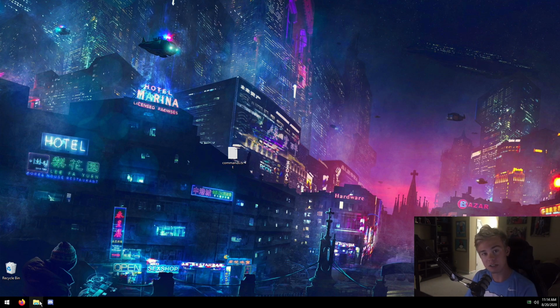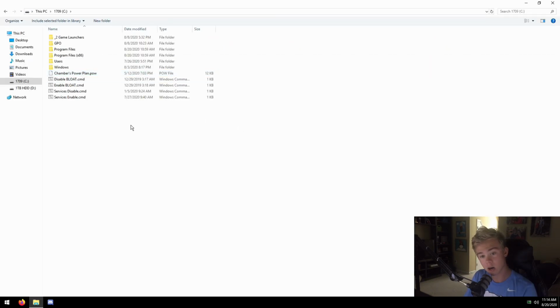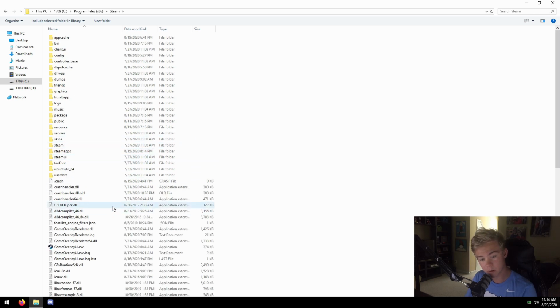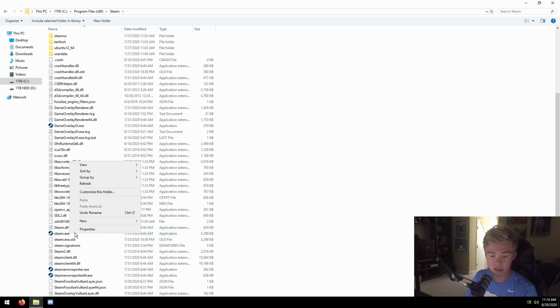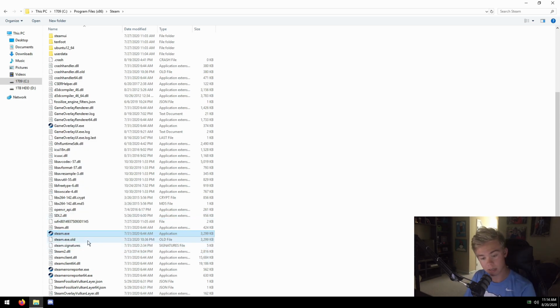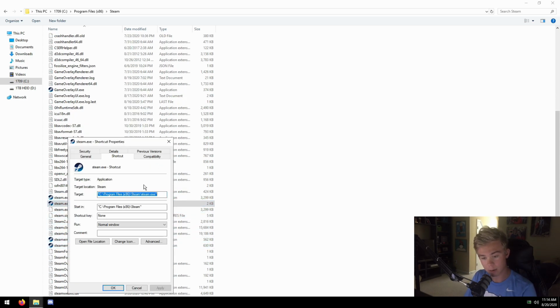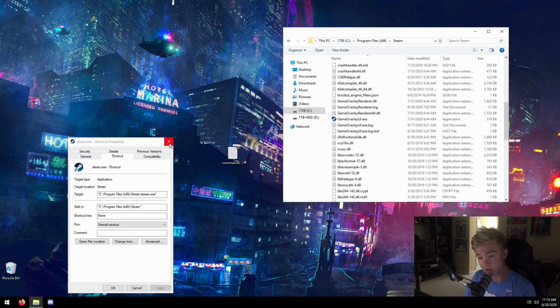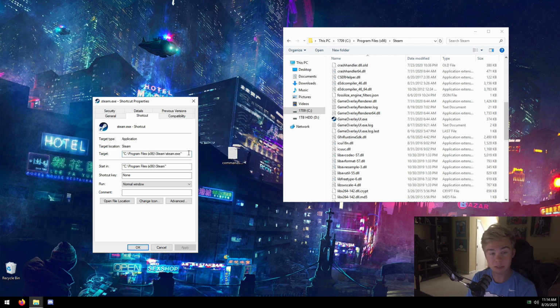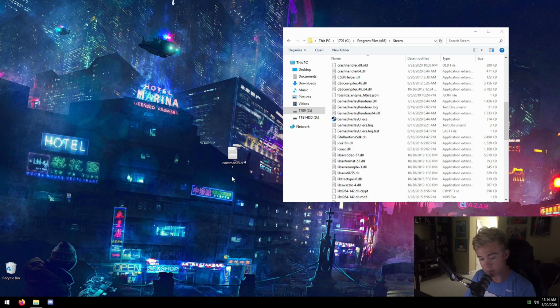So we're going to open up our file explorer, go to Program Files x86, Steam. Now you're going to find steam.exe. Now, you're going to create a shortcut. You're going to hit Properties. Now where it says Target, I will put these in the description for you guys, but you can just copy this, put a space, then Control V. Hit Apply. So you're going to paste it in.